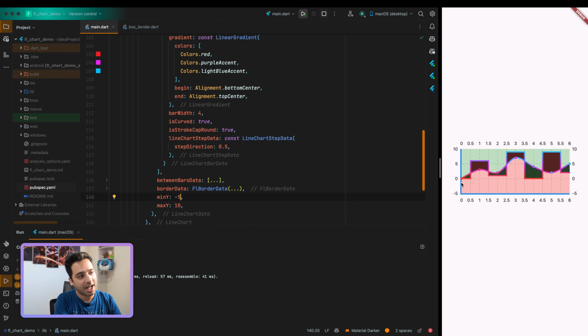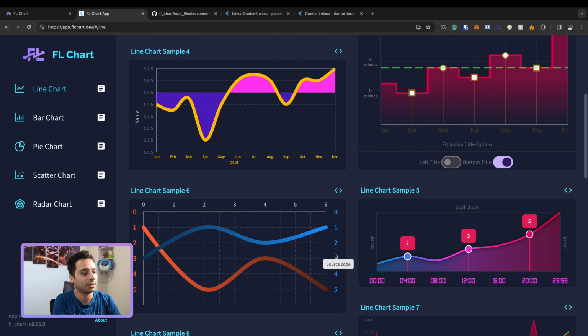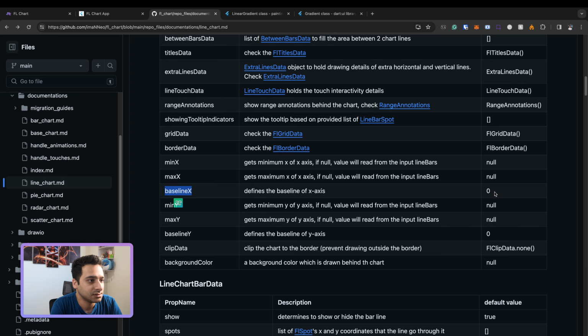So it adds a little bit of space around the chart. For example, here we modified the min_y and max_y, but for the x-axis we didn't do anything because it starts from here and ends here. And also we have a property called baseline x. The default is 0, and baseline y default is 0. It determines where the chart starts, so you can change it to another value.